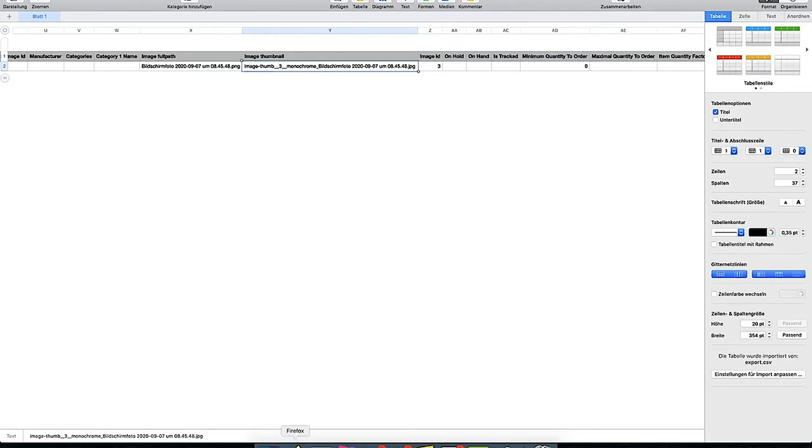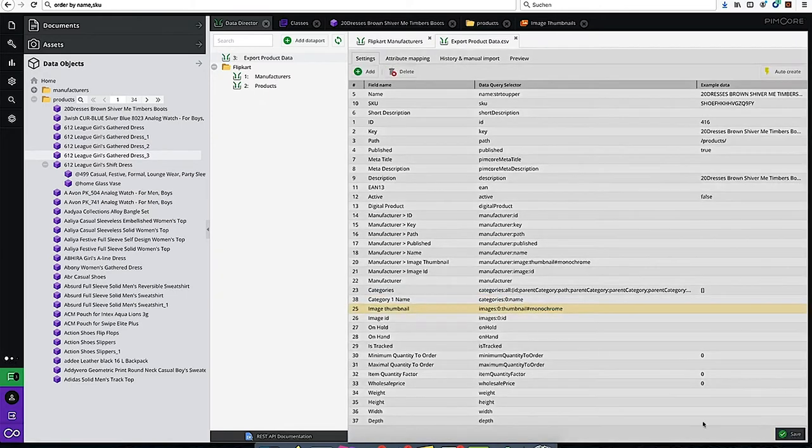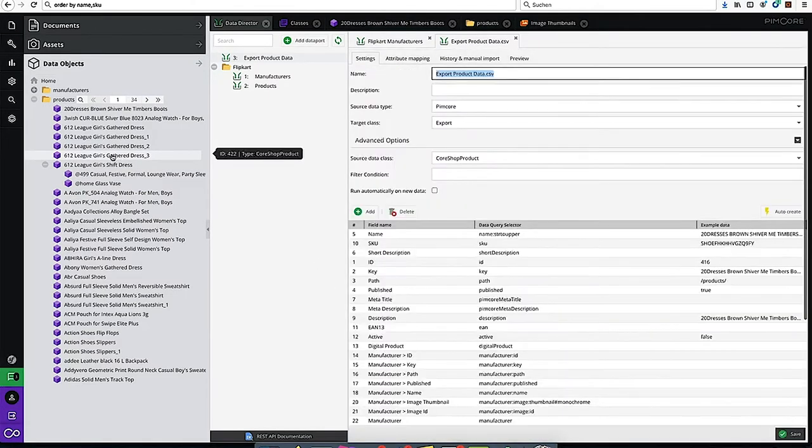Of course, if you had an application which only wants to use one thumbnail, then of course the original image would not be inside. So when we remove that from here, delete, save, and export again.